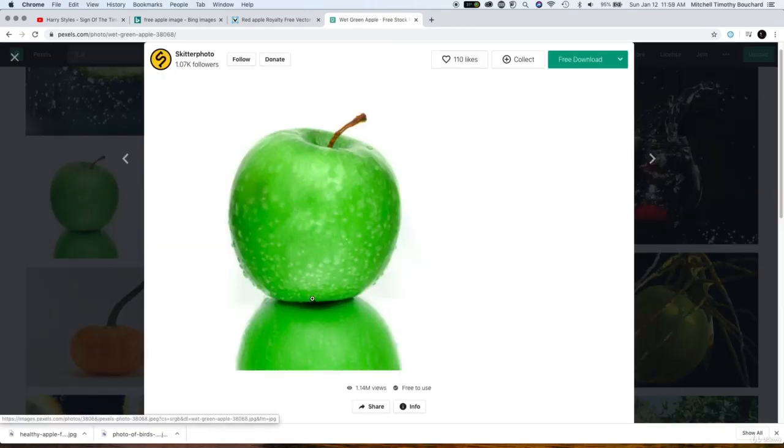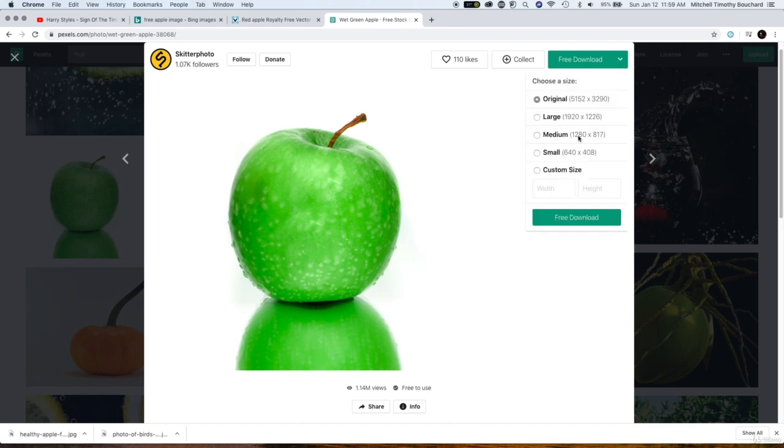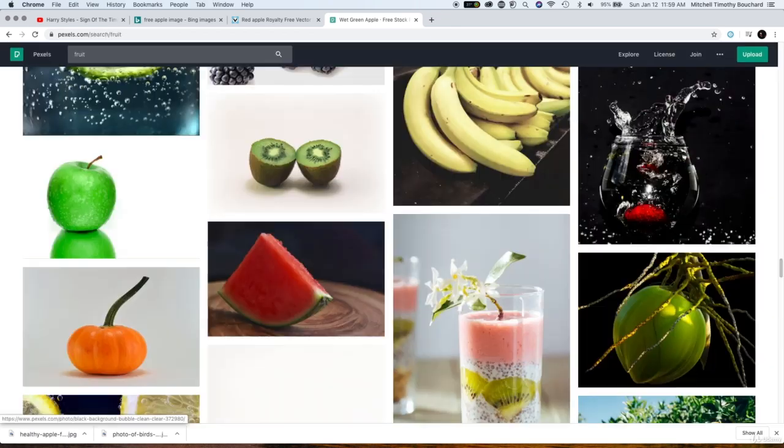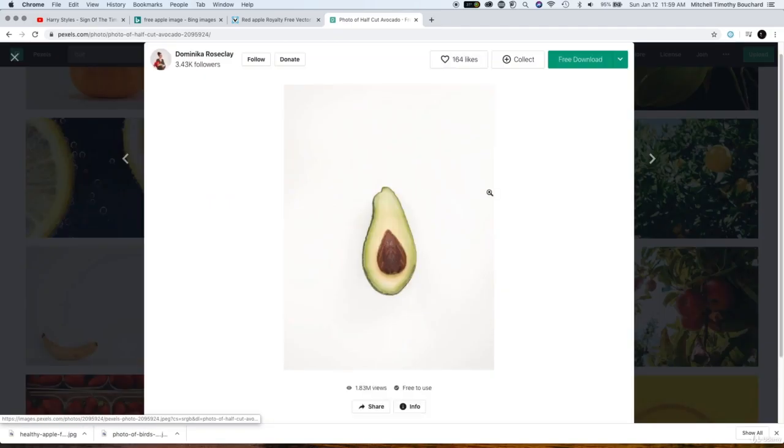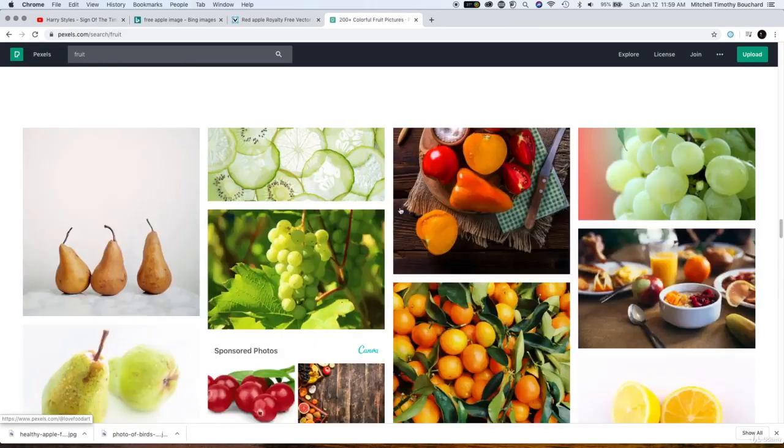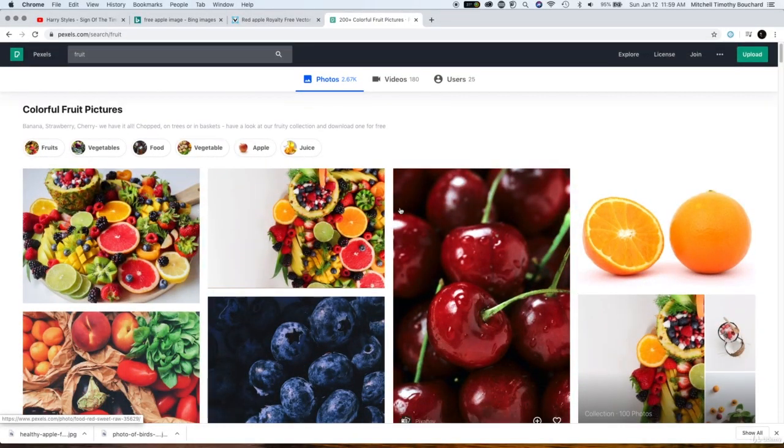But then again, it's going to be hard to find a good PNG file where there's no background. I don't know if you could just download that, but you have different file sizes as well that you could get. So if you did need some kind of avocado or something, you have that. So that's a cool way to get free images for your projects and how to bring them in.